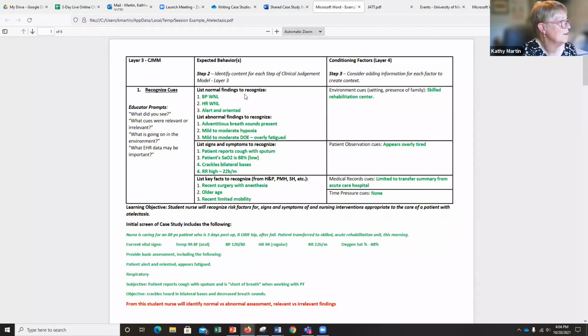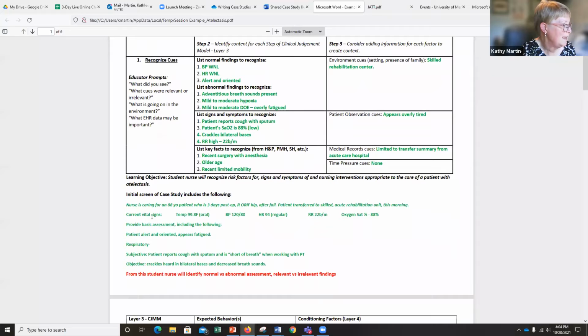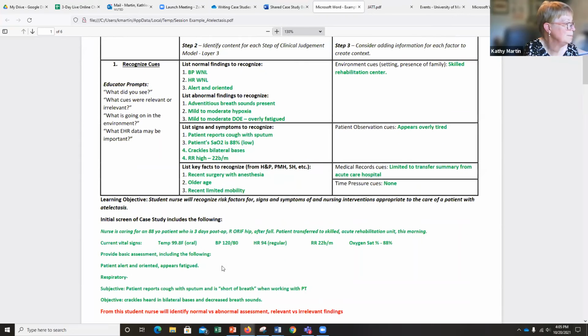And then we can see here how I have imagined this patient in my head. And I have listed the normal findings that I want the student to recognize. And so I've begun to build my case here. I typed in current vital signs, temperature 99.8. I'm actually going to zoom in just a little bit more. Temperature 99.8, blood pressure normal, heart rate normal, but a little high on the high end. Respiratory rate elevated, 22 breaths per minute, and oxygen saturation at 88%.